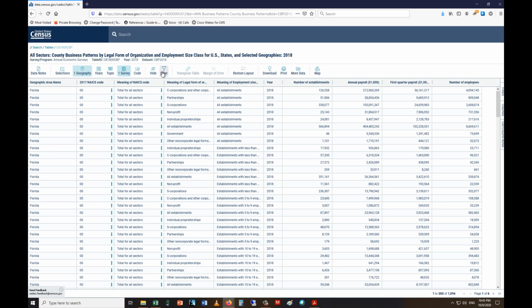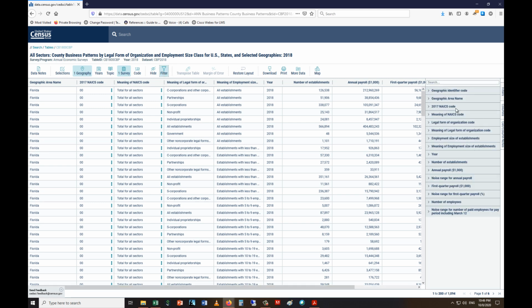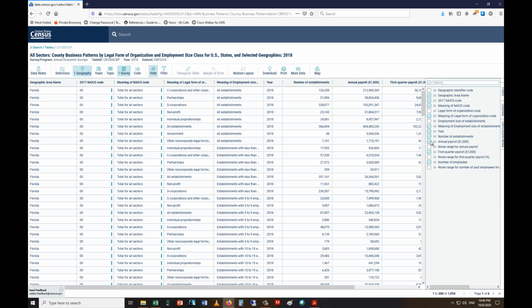And you can even filter the data, depending on which ones you want to have, or you can hide the columns. And then after that, you can download the table, or you can just put a number into the spreadsheet if you want to just look at this. I'm going to cover that in a minute. So it's up to you.